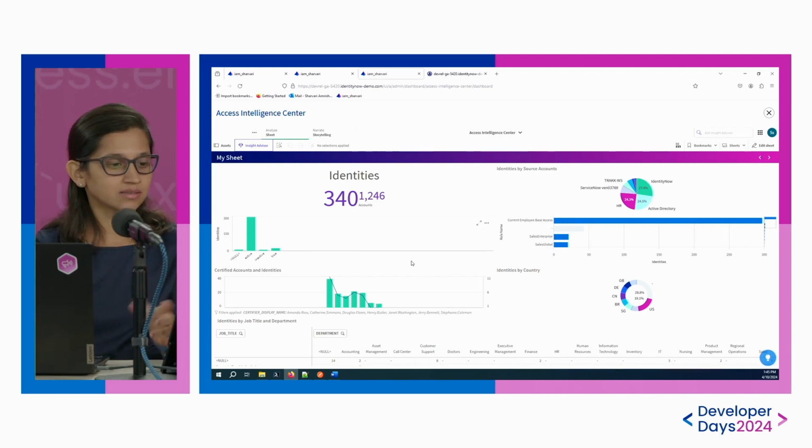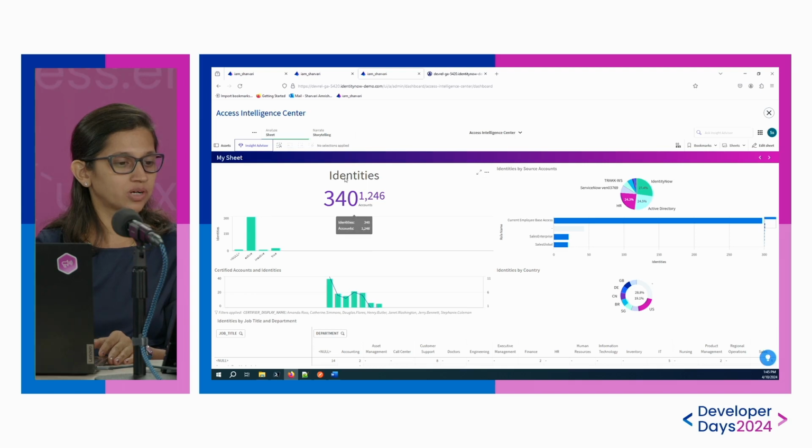The thing is, it's quite easy to build one, right? This is the one I built. What I'm using over here is one of the KPI charts, where I'm showing that we have about 340 identities in my system, and they have about 1200 accounts. And then we have some bar charts, a line chart, a pie chart, and a donut chart. It was quite easy to build.